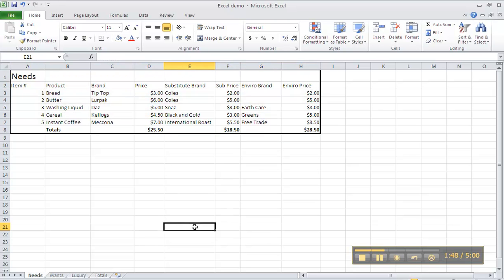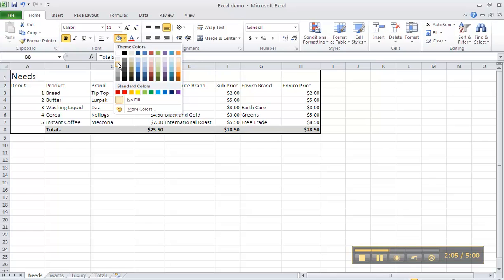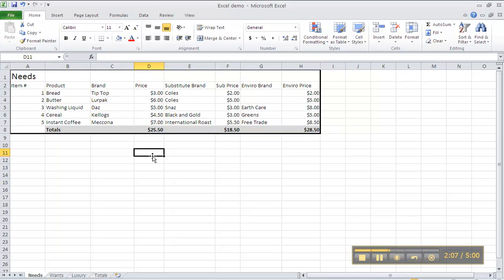The next thing you might like to do is to highlight certain information. It might be a good idea to highlight the totals. So this section here we've highlighted with our mouse, and then we use this button here to fill that with a nice grey colour, and then our totals can be highlighted. We might like to highlight the word needs. Again, we'll select the word and then go to our button here for our fill colour and select a nice grey colour. That gives a little bit more presentation.